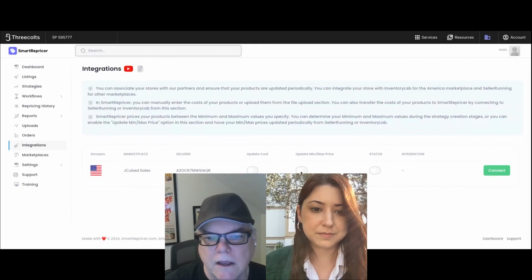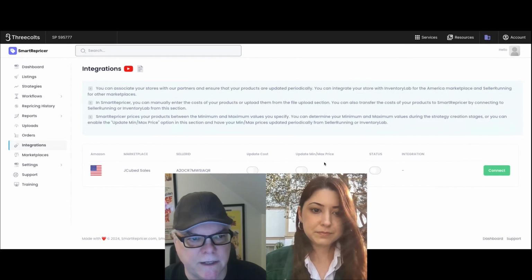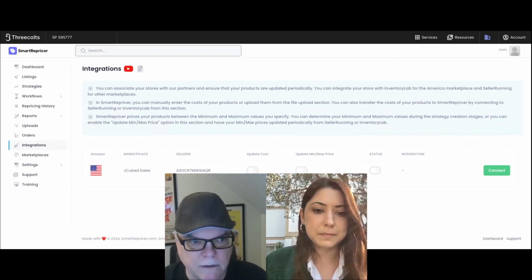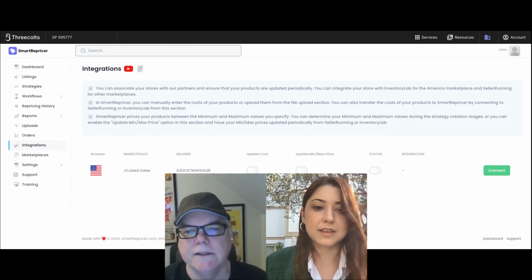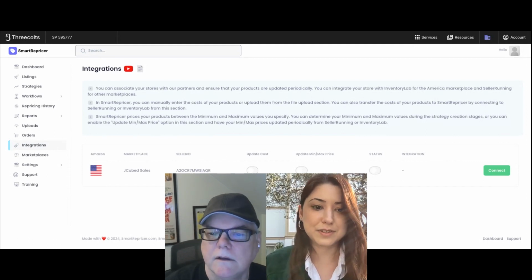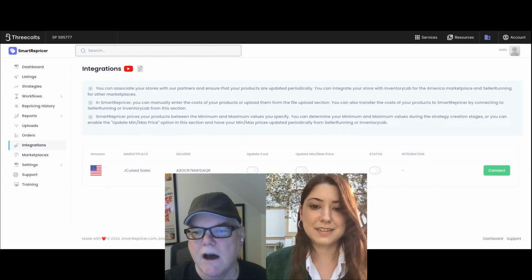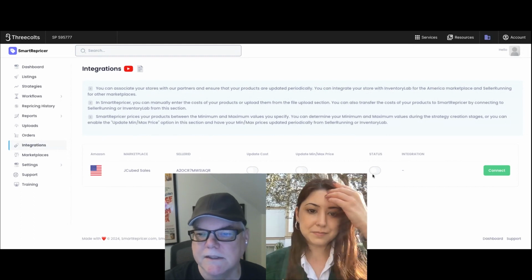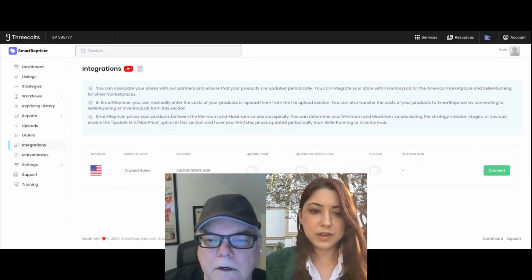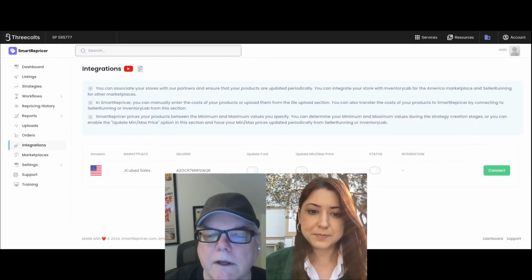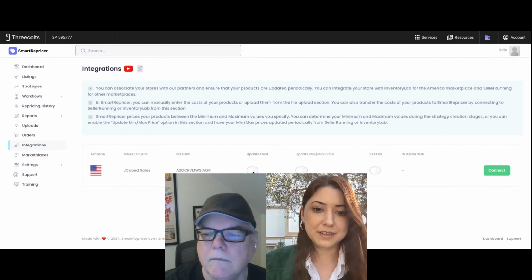If I want to do it manually or using a strategy with Smart Repricer, I would make sure this is off. Yes, that's the key. That's the first step. You need to activate it. So I would just update cost and status. What does that do? Status represents if it's connected or not. It should be.